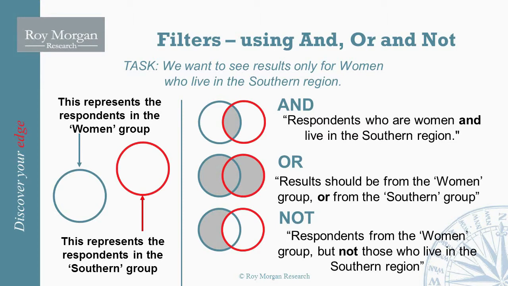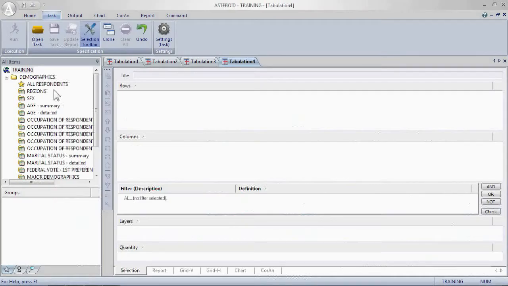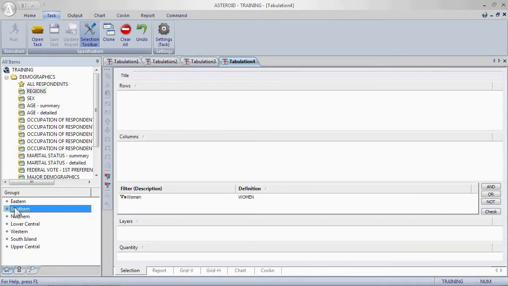I'll show you how to create this in Asteroid. First of all, we add the first criteria item, which is women. We then go to regions and highlight the second criteria item. Having highlighted southern, we then click on either and or not, depending on what we're trying to achieve with the results. For this statement, we'll put and. So we're looking at women and southern. The ampersand indicates that it is an and statement.